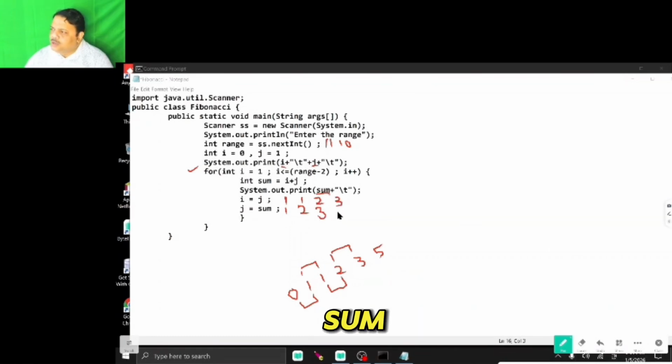Then j is equal to sum. Sum value is 5. It is assigned here. Cleared? Then i++, i value is 5, 5 is less than 8, yes, condition satisfied. It moves here, sum is equal to i plus j. Yes, i value is 3, j value is 5, now it is 8.